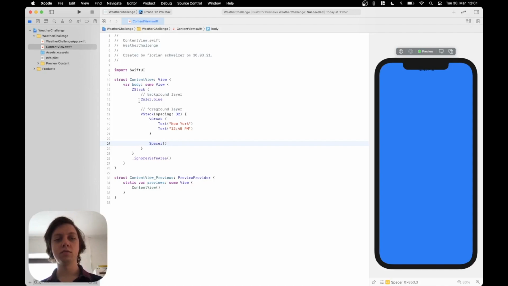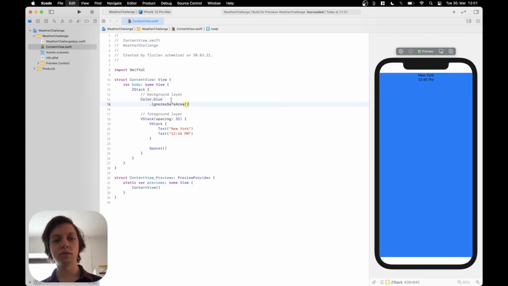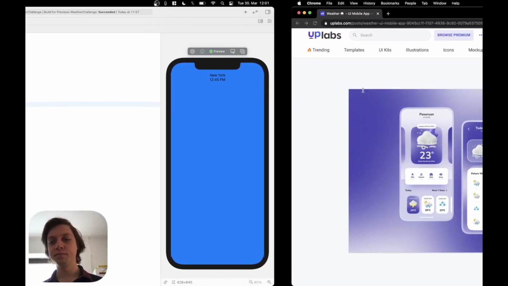And now the thing is, we have ignored the safe area for the whole Z stack. So what we can try out now is removing this and only adding it to the color. So now you can see that the color still ignores the safe area, the edges here, but the text is not inside of the safe area, which is basically what we want.